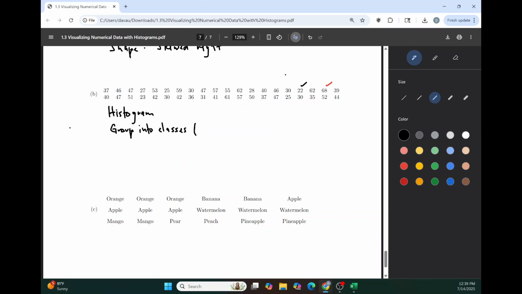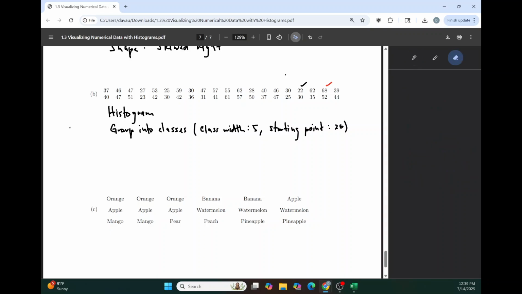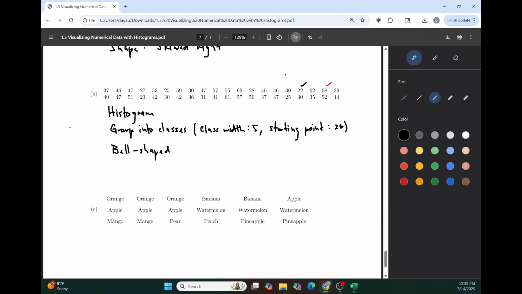So we used a class width of 5 and a starting point of 20. And we got a bell-shaped distribution. Oh, come on. This lag is killing me. Bell-shaped. Okay, last one, part C.